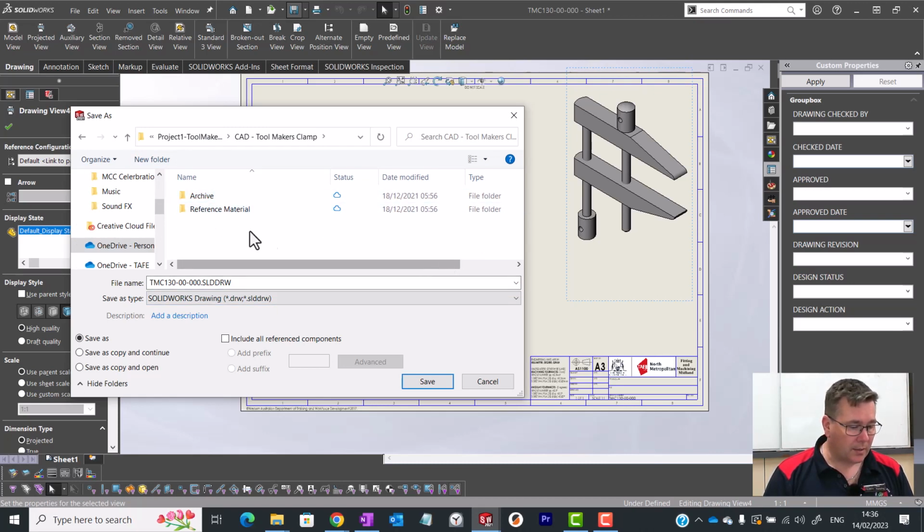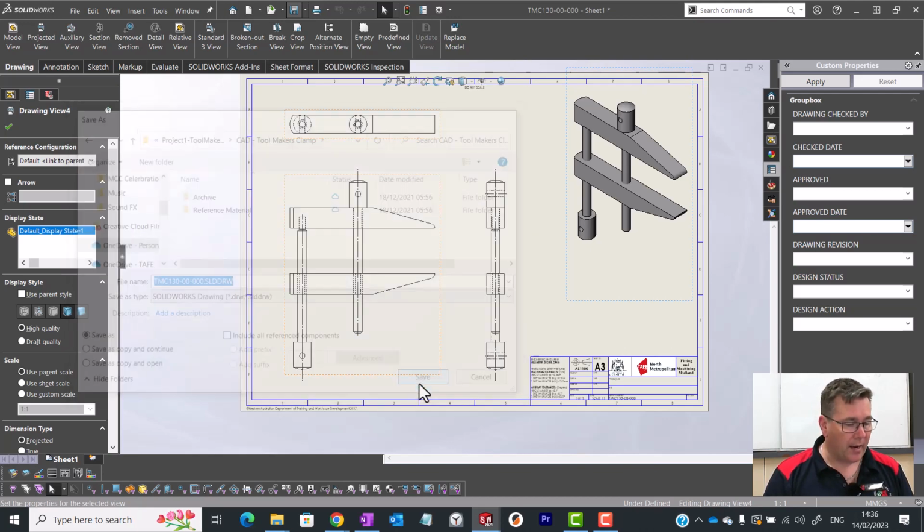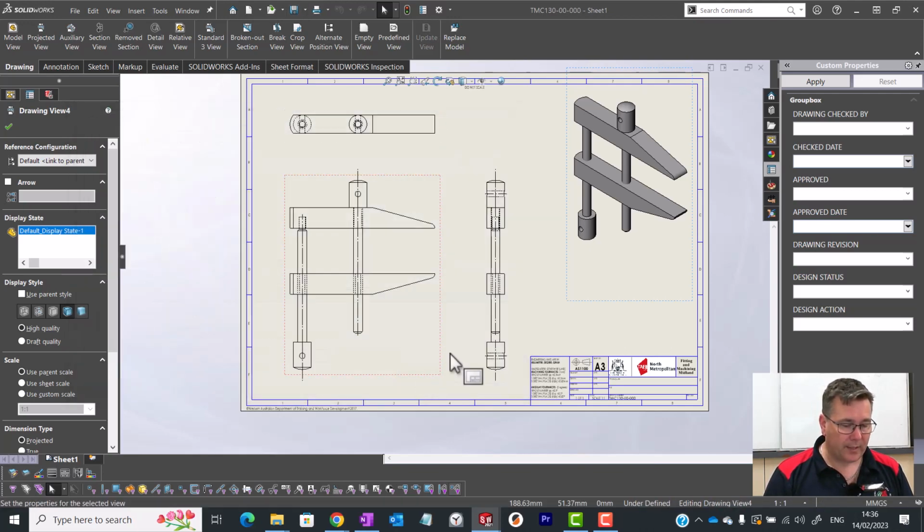Alright, so that's got that there. So that's where I want to save it. So TMC 130 and 0 tac 00. No, it's a SolidWorks drawing. So that's going to save that. Save that where you've saved the rest of the parts and the assembly, and that will complete this video.